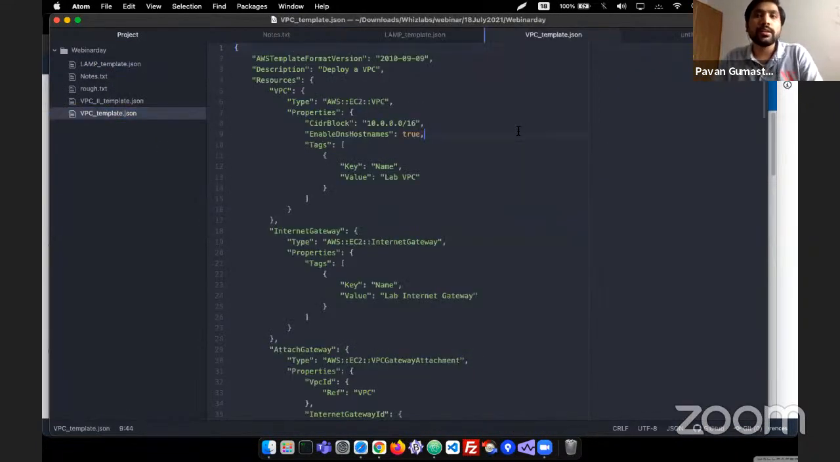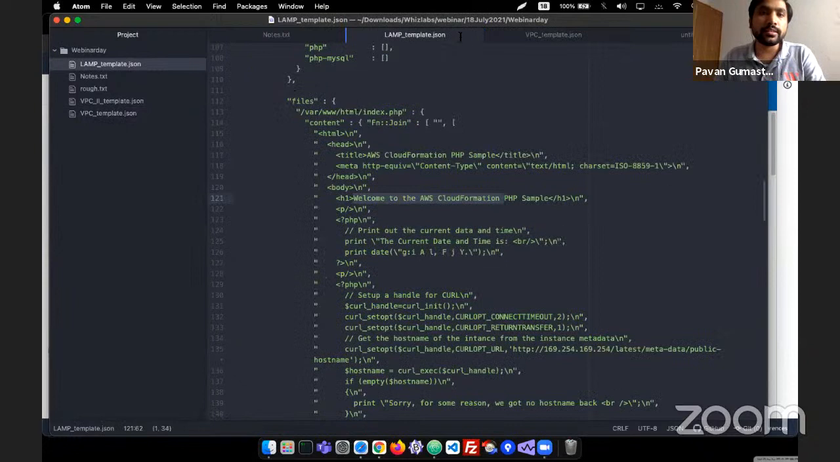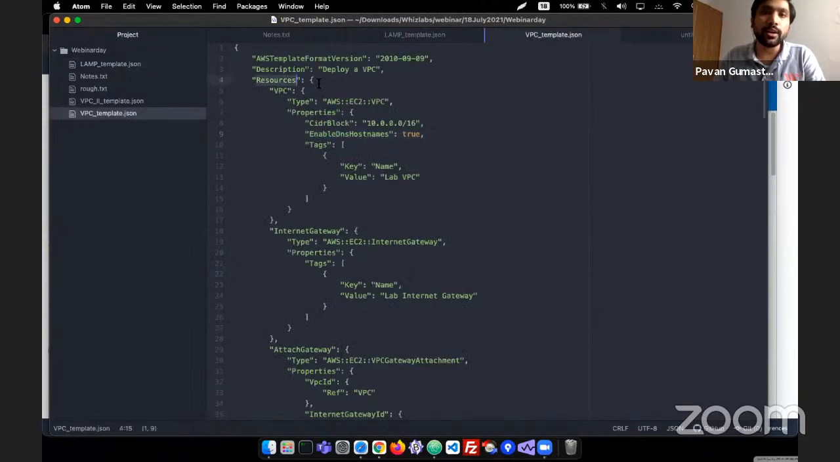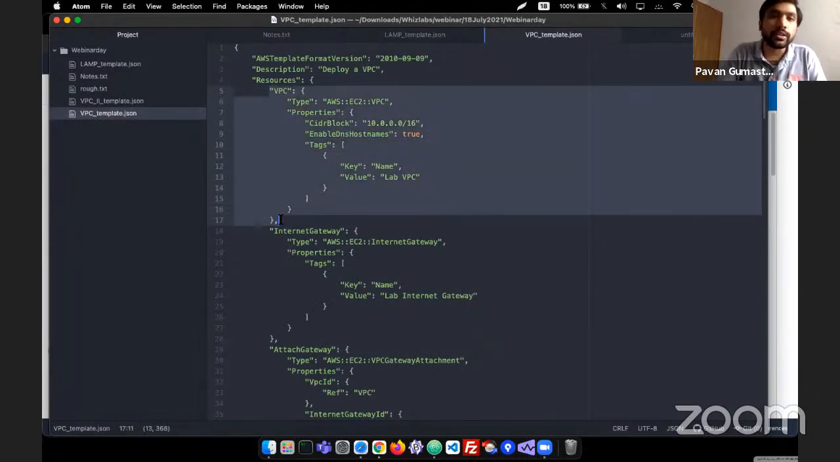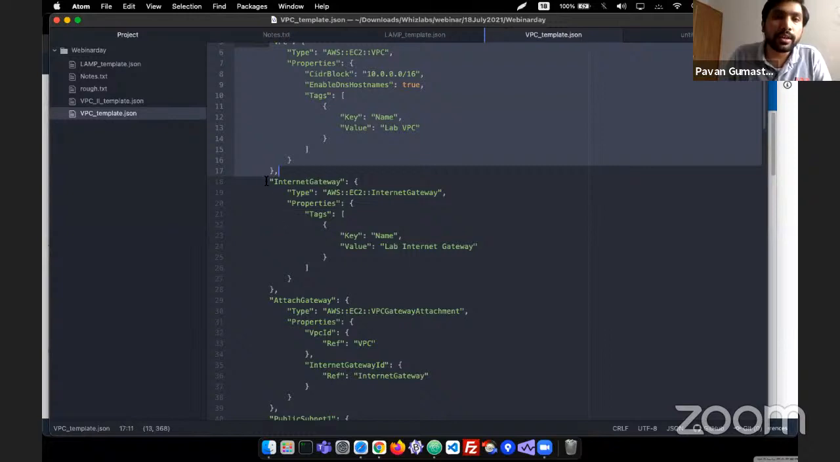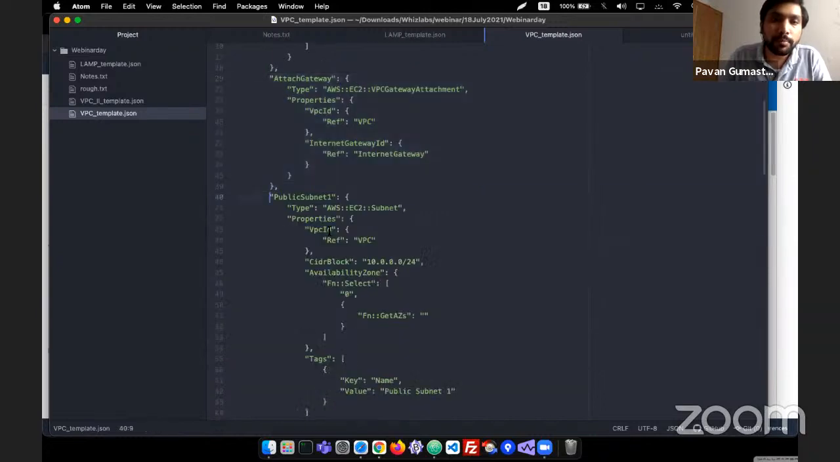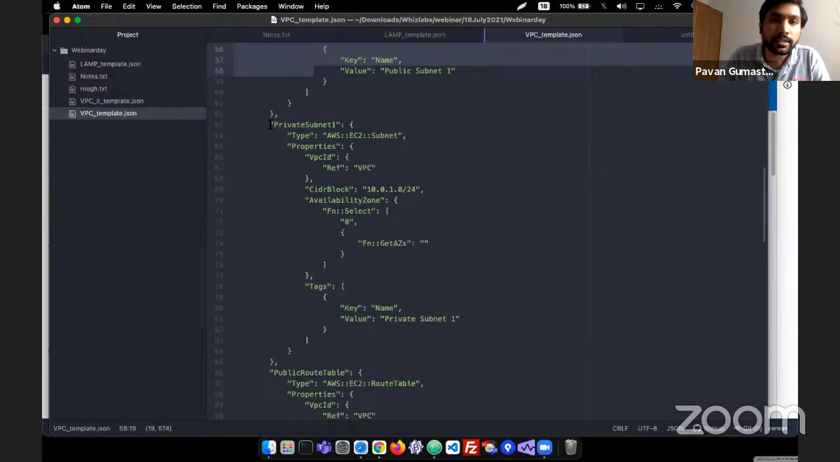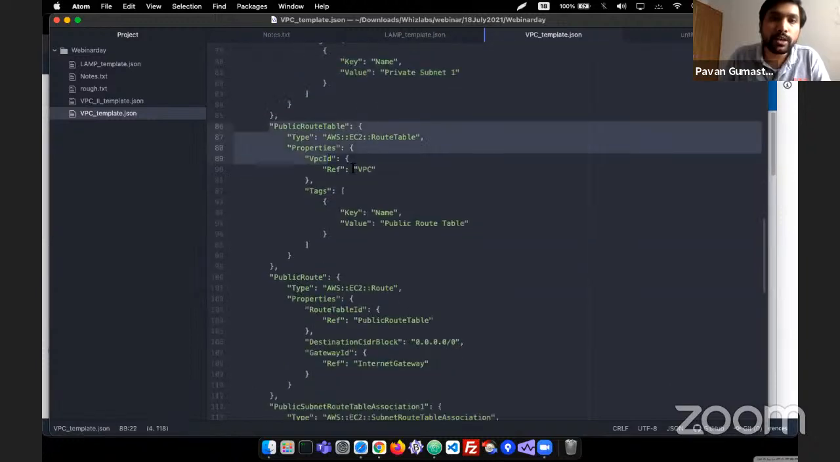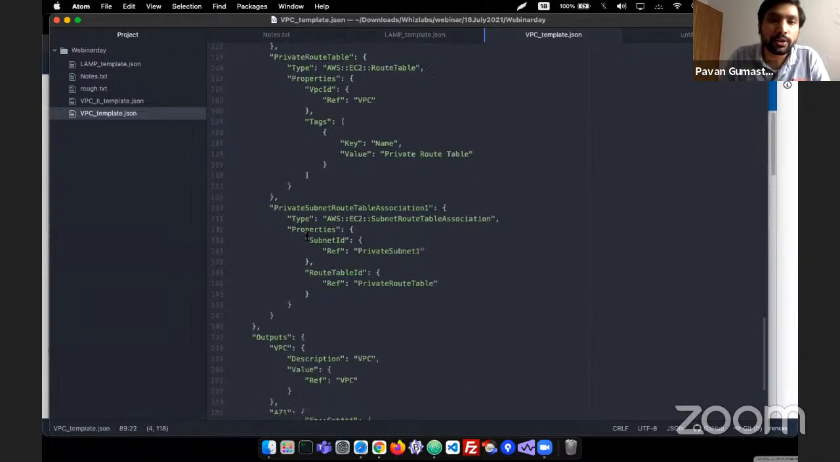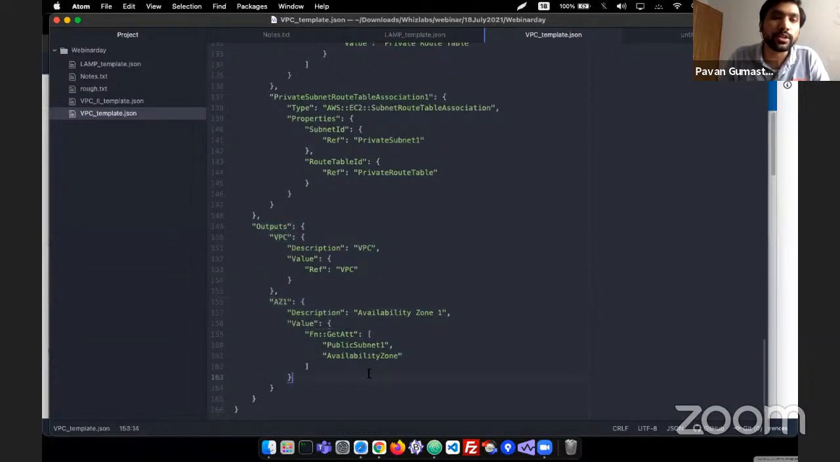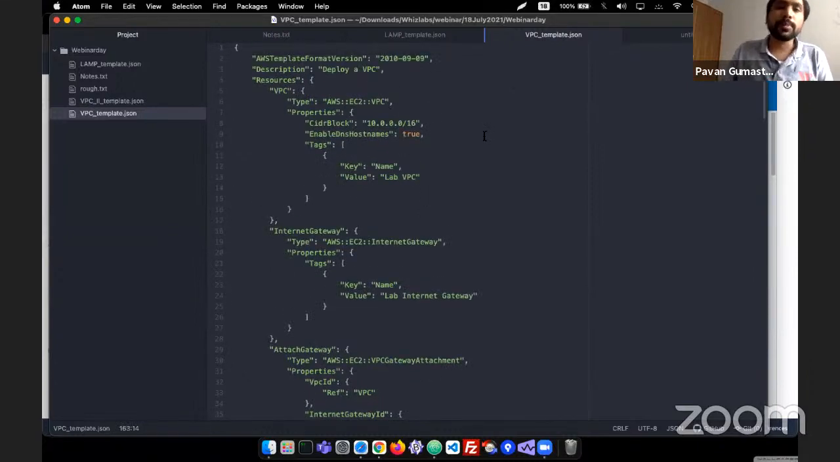So I'm just going to open the one which I already downloaded. Here you can see that there is less description, and it is more focused on the resources. So we are going to understand what all resources we are going to create here. We are building the cloud infrastructure completely, component by component. First we build a VPC, then we create an internet gateway and attach it to the VPC, and then we create a public subnet and a private subnet, a public route table and a private route table. Then we get the outputs, and we say which availability zone it has to use. So let's understand this template.